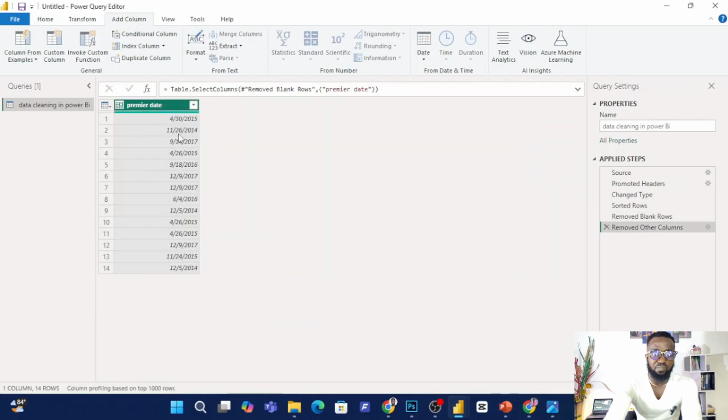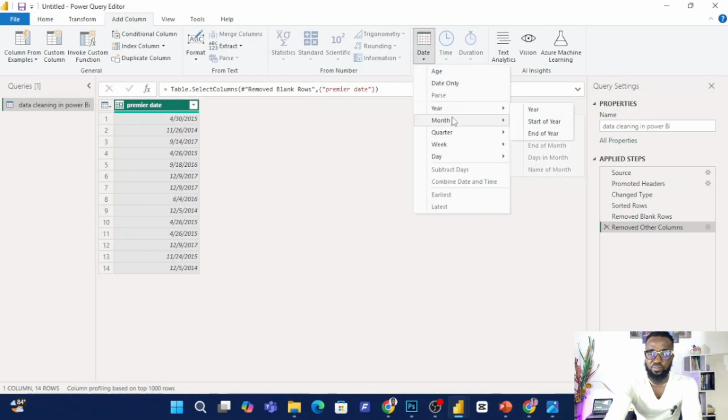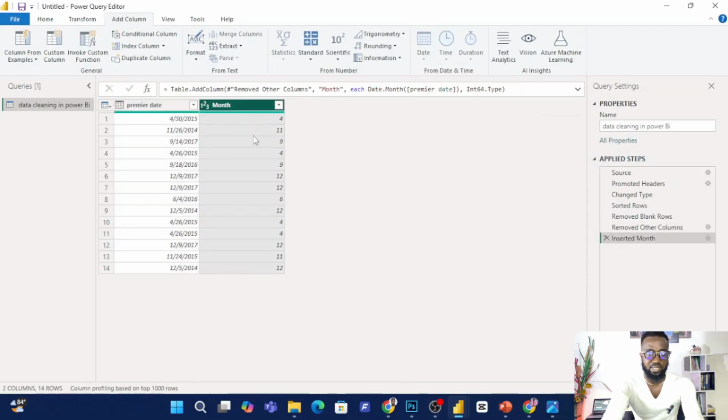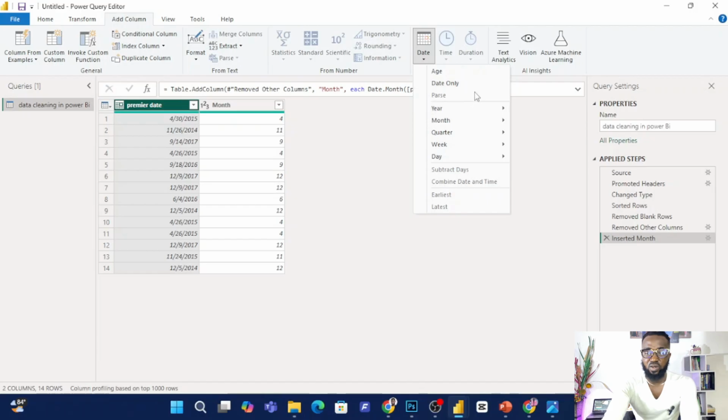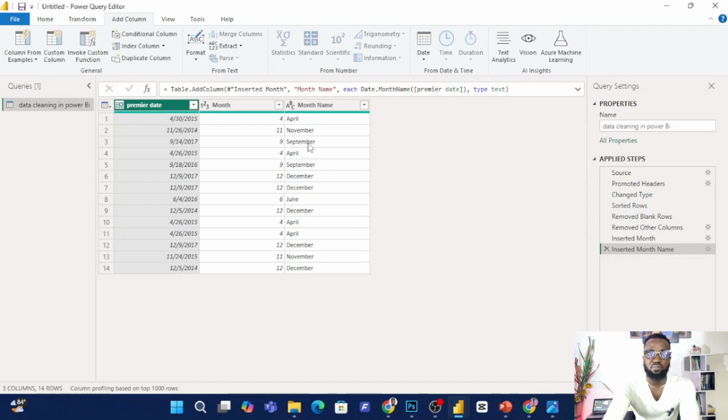Okay, so what day was this actually? You click on this, go to your date, and go to your month. Instead of clicking on months, that would have given you just the number. See, this is not what I want. I want to see the exact name. So click on it, go to your date, click on your month, then go to name of month. So see now, April, November, December, September, April, all of that. Okay, so that's how to get that.